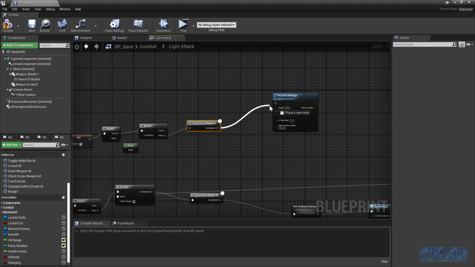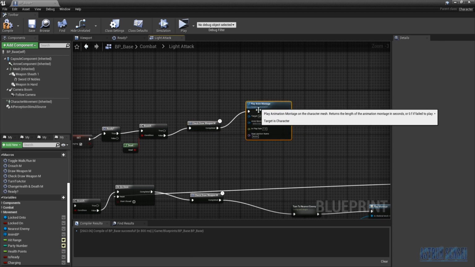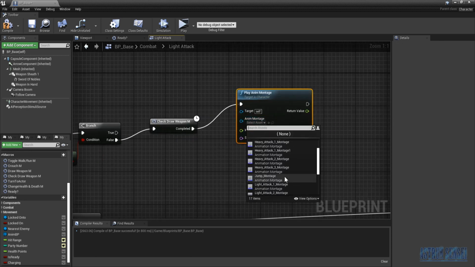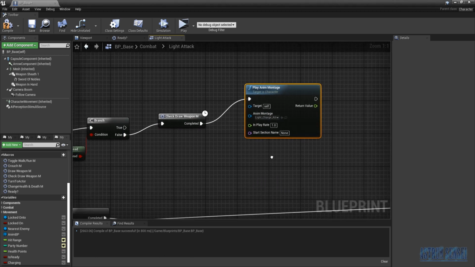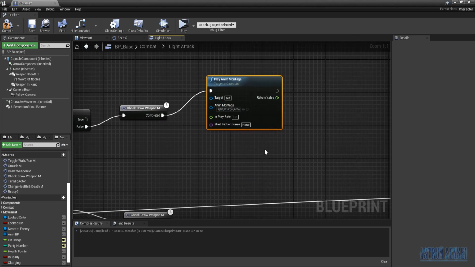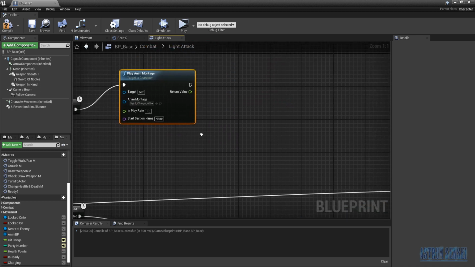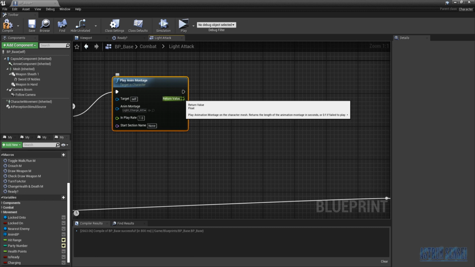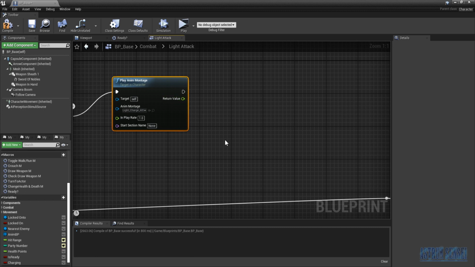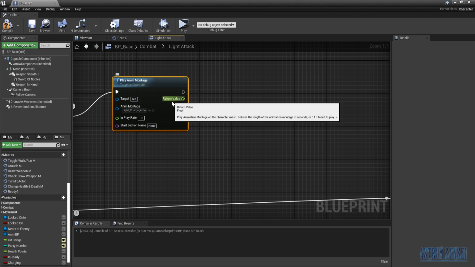And then we play the anim montage for our new charge attack animation. So we're going to go to light attack charge or light charge attack, and the target is self. And then what we're going to do is check whether or not we are still charging. We only need to do that once. You can do it several times based on multiple branches, but I'm not going to do that.